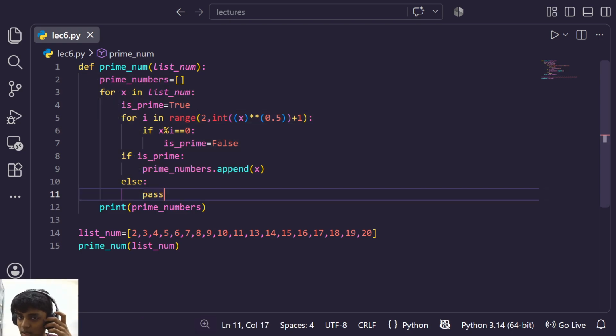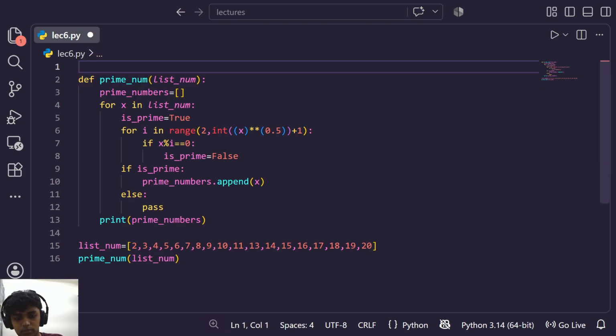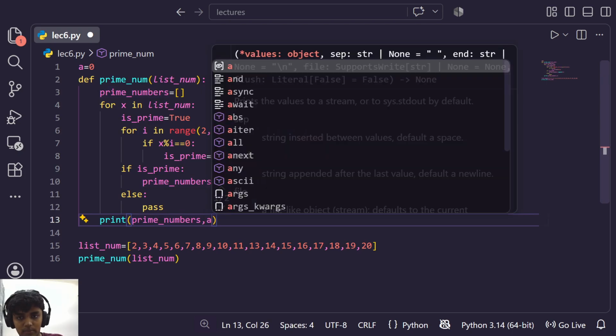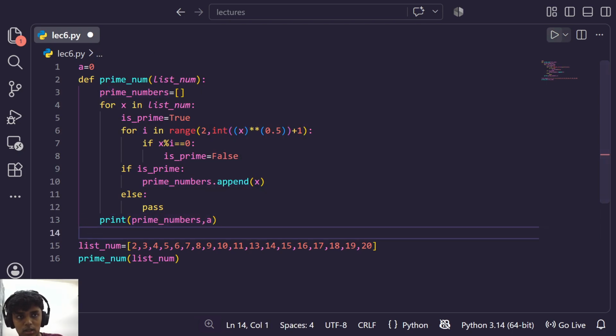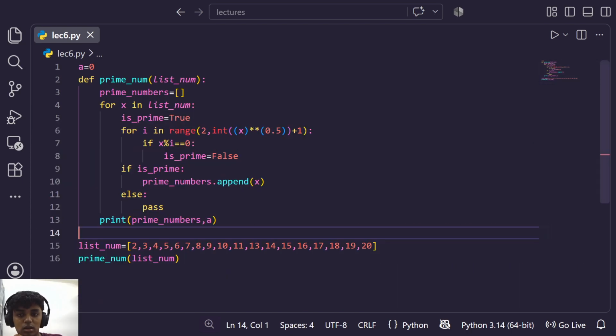So let's say I define a variable a initially, a is equal to 0, and then over here I try to call a, and then let's see what gets printed out. It gets printed out over here correctly, as it is taking the value from the global scope.